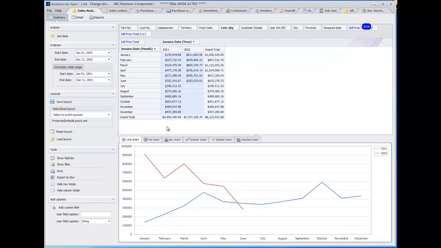The whole principle behind the application is that you can drill down further on this, though. For example, I might be looking at this and think, okay, this is great.